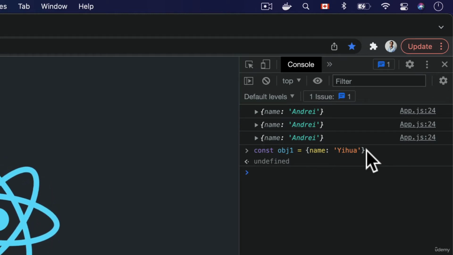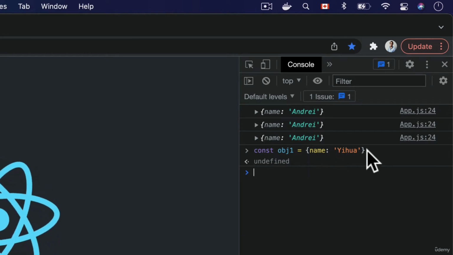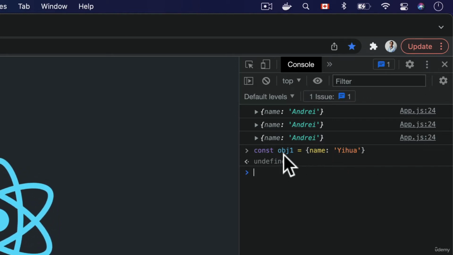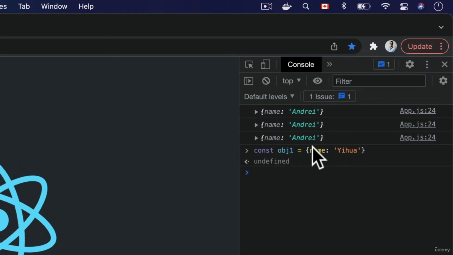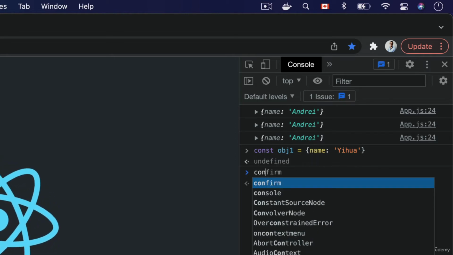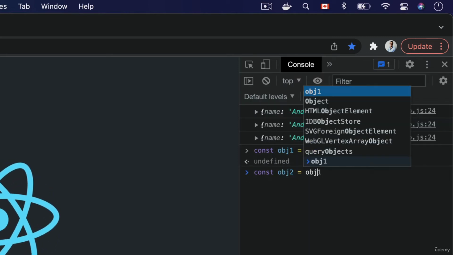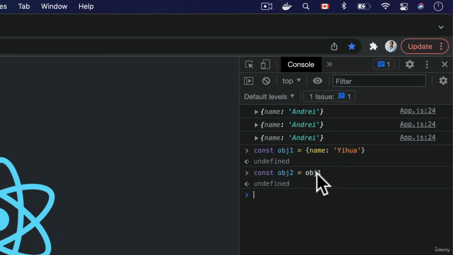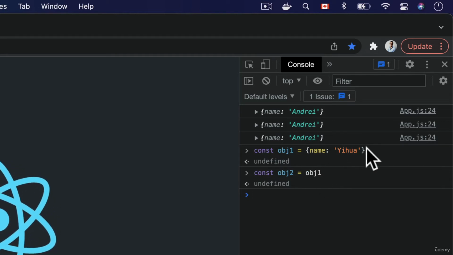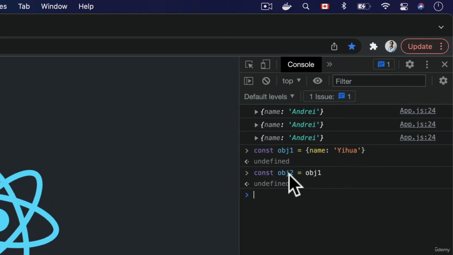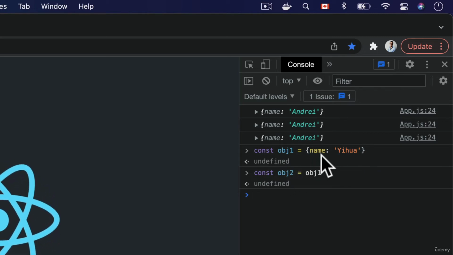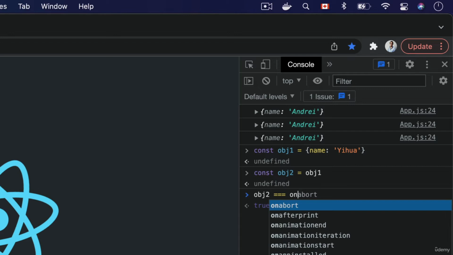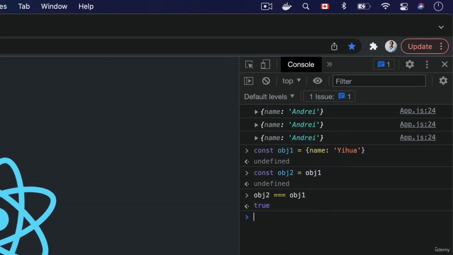So what happens is that under the hood, JavaScript goes, oh, there's this object I want to create in memory, which has this shape, name equals Yihua. And then I'm going to create some variable called object1, and it's going to point to this object that it just made. An easy way to see this is if I say object2 is equal to object1. What's happening here is that JavaScript's like, oh, okay, this object1, what's it pointing to? It's pointing to this object in memory. So I'm just going to make object2 a pointer that points to the same object in memory. And now if I say object2, strict equality, which is three equal signs, equals object1, it'll say that it's true.